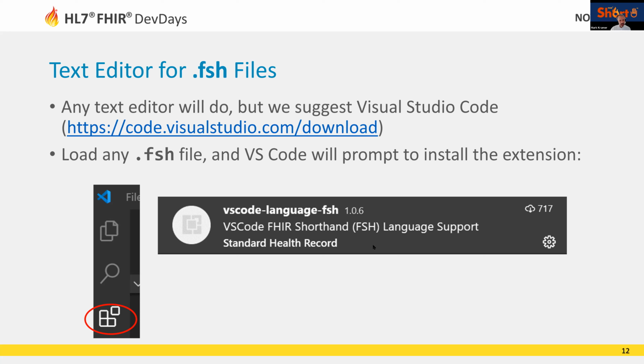But of course, you're free to use any editor you'd like, which is one of the nice things about writing FSH.